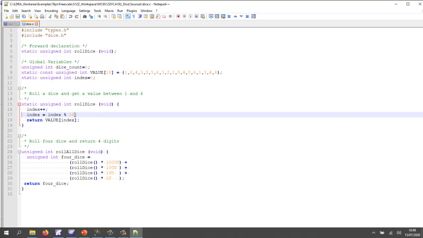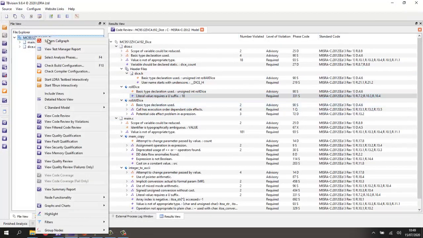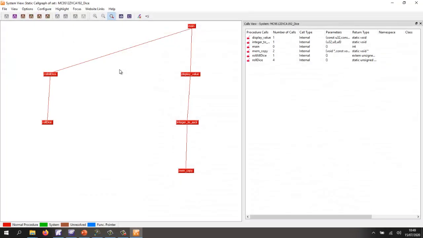In this particular case, it's very easy to rectify that. I just need to put a U to indicate it's an unsigned value. All right, let's close that down. Now, what about the quality of this code? Well, let's take a look at a system call graph. The system call graph shows us all the functions, and we can see how they're interconnected.